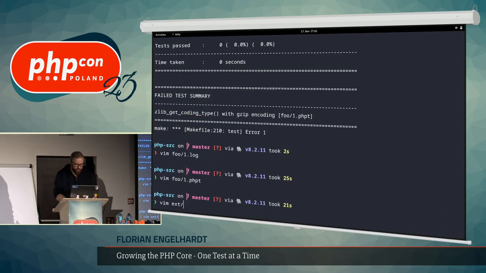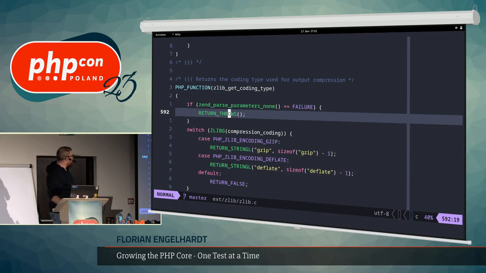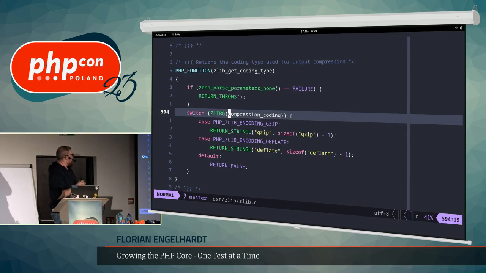And the first option is that we go to the source code file where we found the initial not covered function, which is this version in the PHP master branch. The only thing that changed, by the way, is there's no return now, the return throws in case you call it with an argument. But besides that, there is a switch on the compression coding variable. That's all the same. It should somehow work.